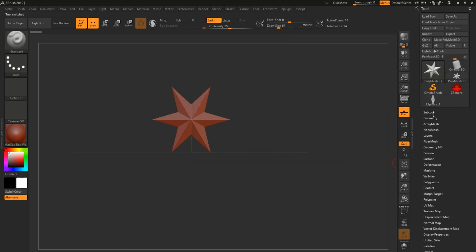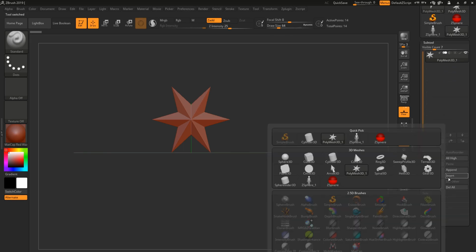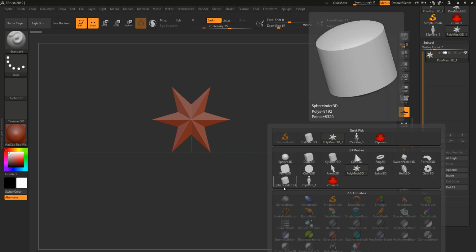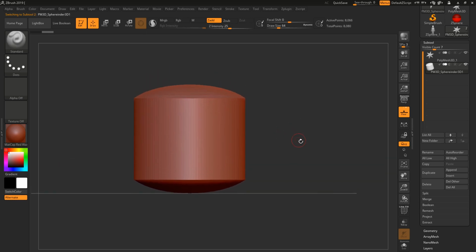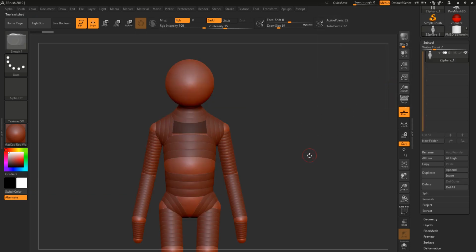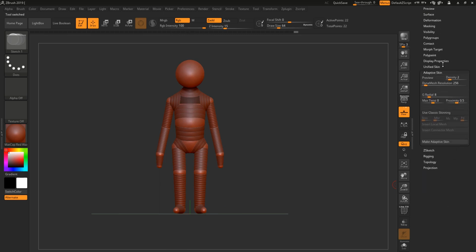So now, what I'm going to do is, see where it says Polymesh 3D? Just going to click on that, and in my subtool options, I'm going to insert a sphere in there. So it's like a sphere in a cylinder had a baby. So I'm going to insert that, and I'm just going to do a few tests to see what happens.